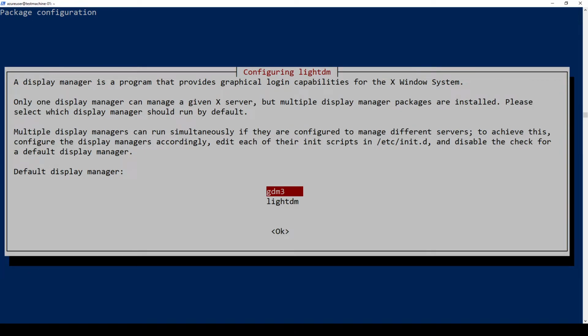Okay, so it's going to ask us here. A display manager is a program that provides graphical login capabilities for the X Windows system. Only one display manager can manage a given X server, but multiple display manager packages are installed. Please select which display manager should run by default. So let's just click on GDM3 and click OK and go here.